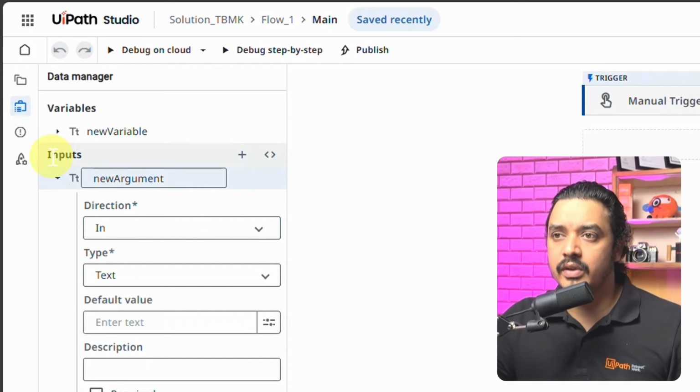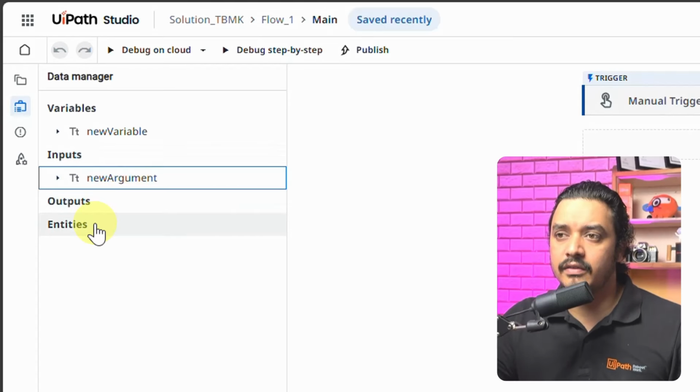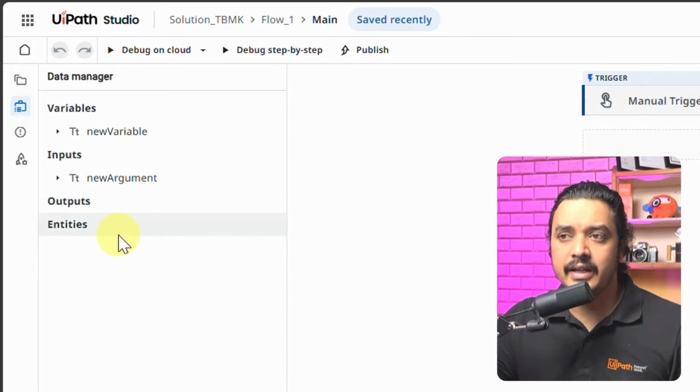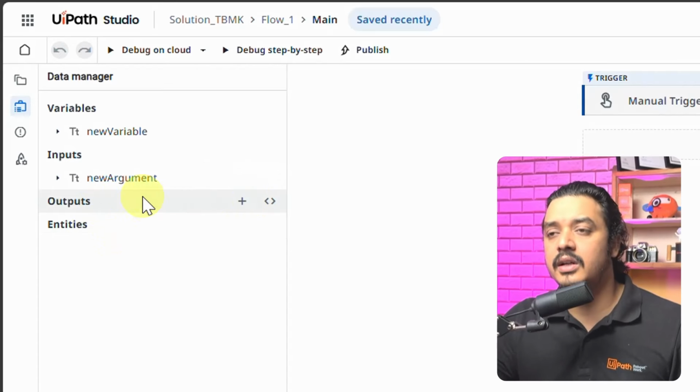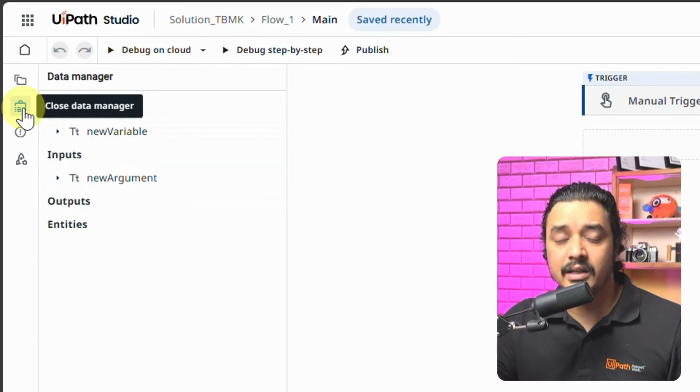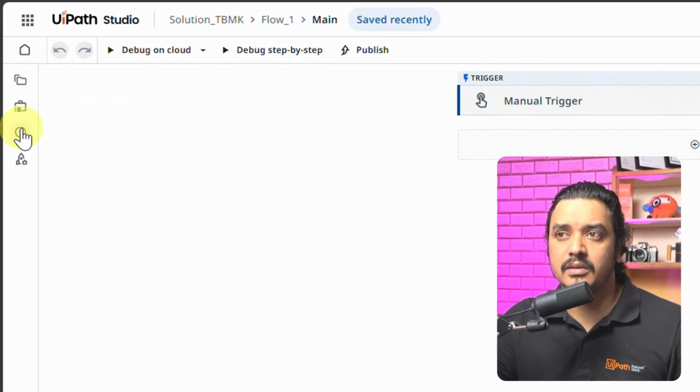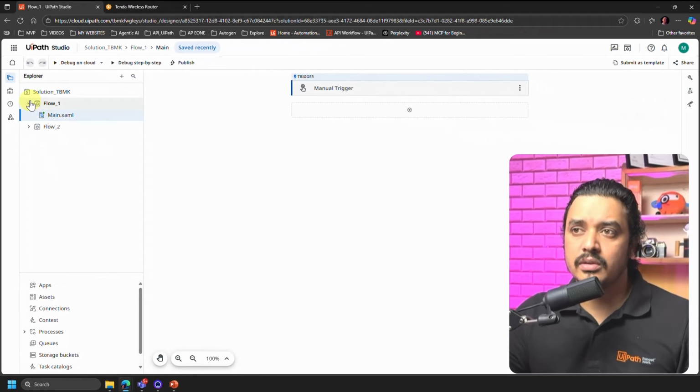So that's where you actually create this stuff. You can actually create the entities as well. You can create the output arguments. All of that you can manage here by clicking on this button, which is the data manager panel. Okay, so now into the solution management, I have a flow.